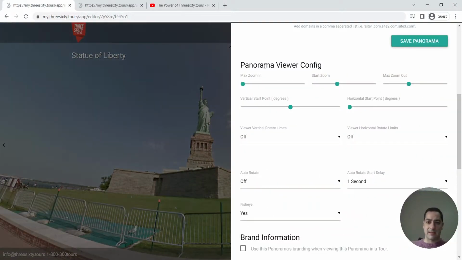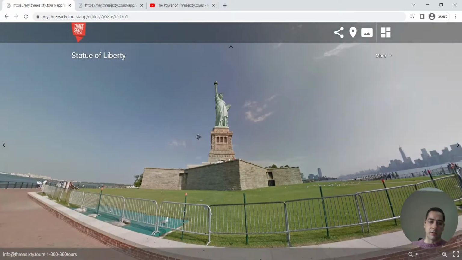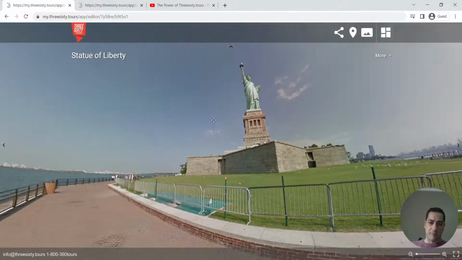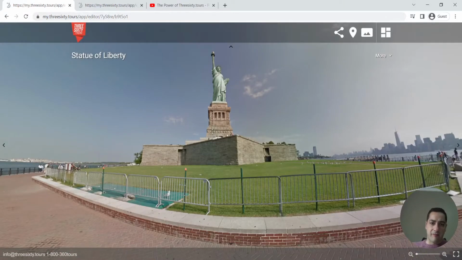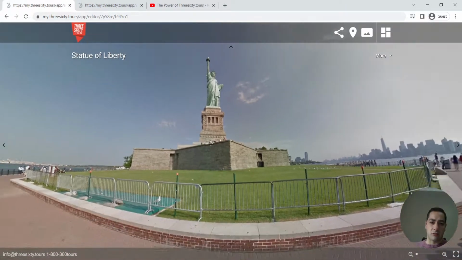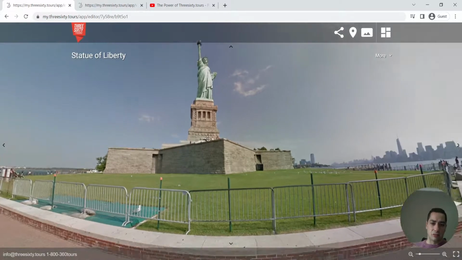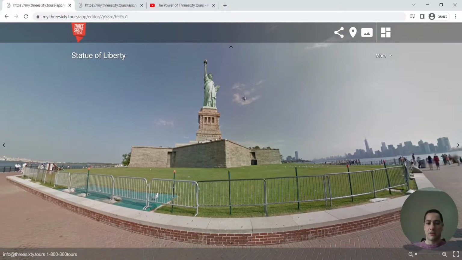Specifically, we're going to be discussing the panorama viewer controls. This is basically all your viewing points, where you want to start your panorama, all the limits you're going to give your customers, how far they can scroll up, how far they can scroll down to the sides, and the zoom levels on the panoramas.